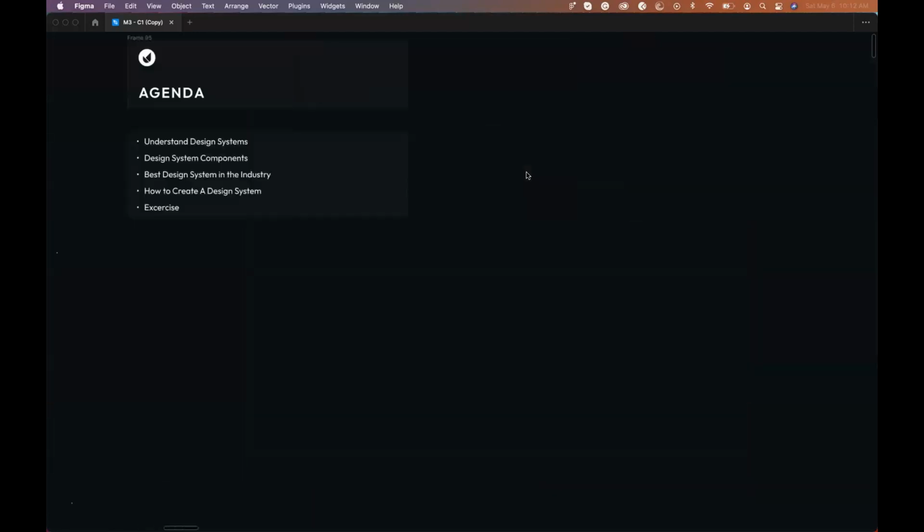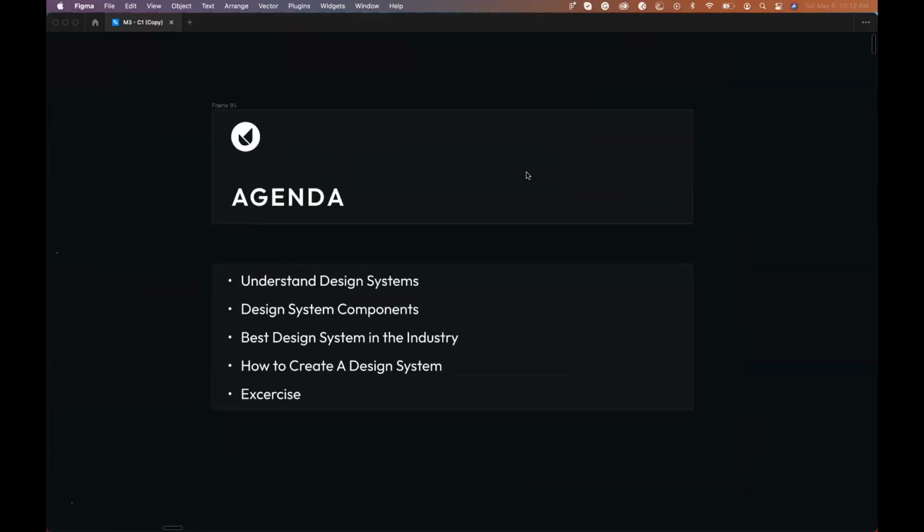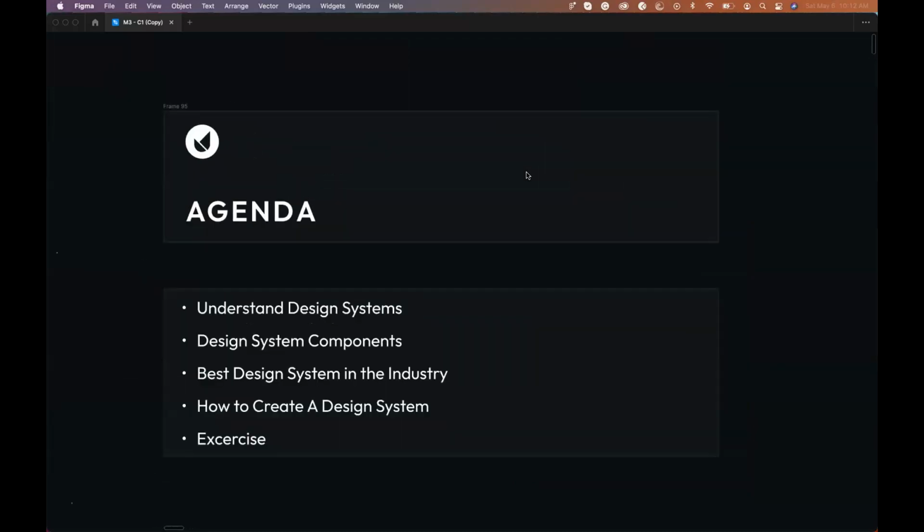So let's start with the agenda for today, right? Today we'll be looking at understanding design systems better, getting to know the components that make up a design system, and some of the best design systems in the industry. We'll be taking a look at them and how to create a design system. And we would also be thinking of doing some exercises in this session.